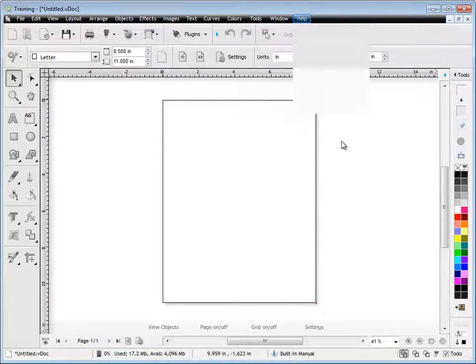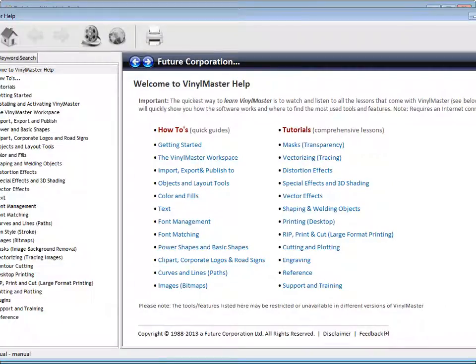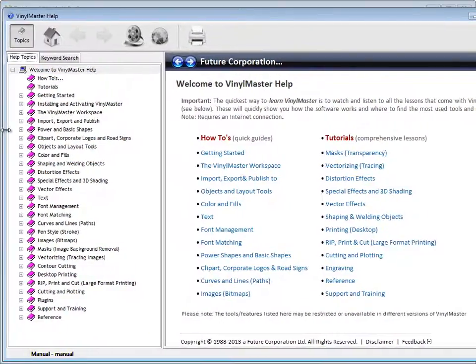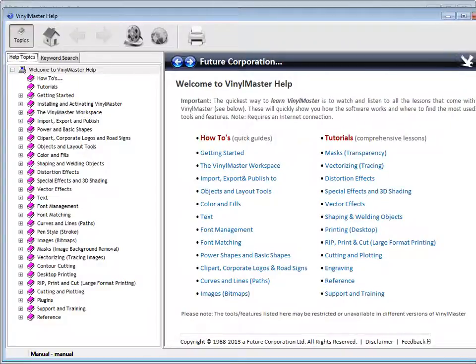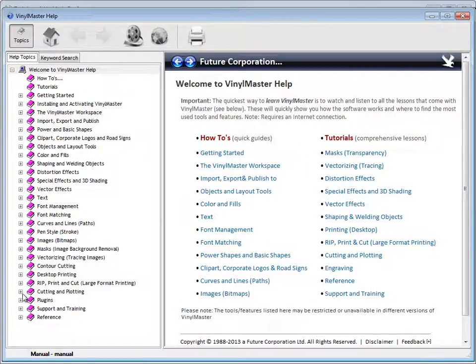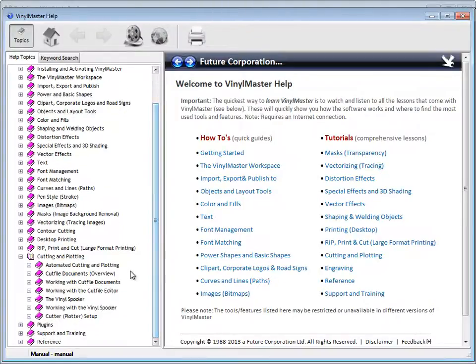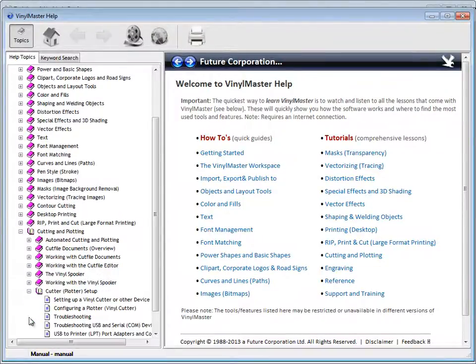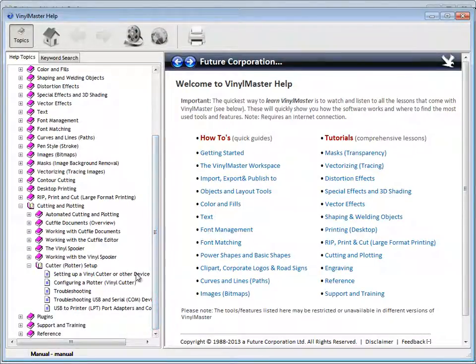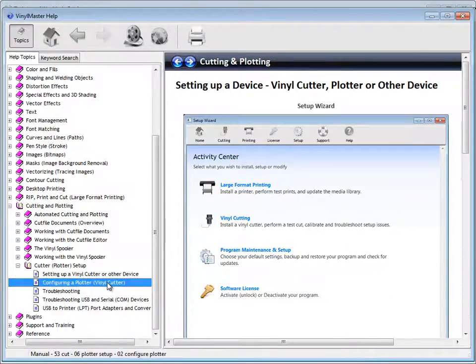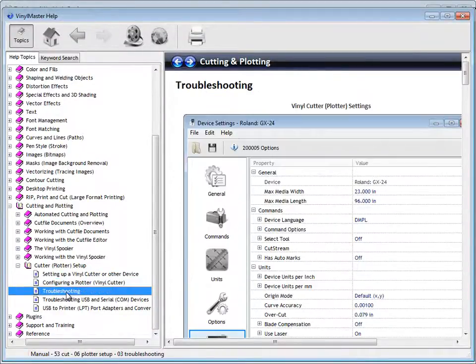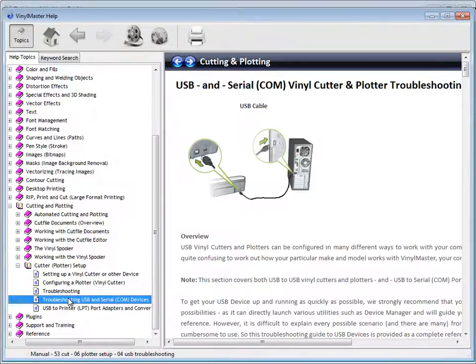If you want to see the help topics, I'll just resize this to suit the video, you can bring up more advanced help topics under cutting and plotting here. You just expand that out and you go down to cutter plotter setup here. This help file is very comprehensive, talks about all the different things that we've just discussed, and it will go through and show you and assist you setting up a cutter if worse comes to worse and you can't locate ports and things.